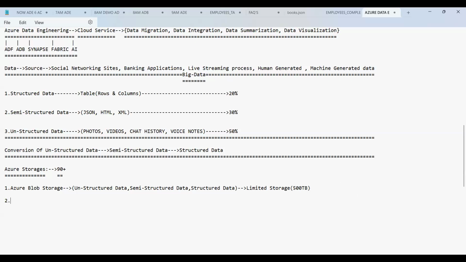at that time, Azure provides Azure Data Lake Gen 2. The Azure Data Lake Gen 2 is a more advanced storage than the Azure Blob Storage, which can store unlimited data.